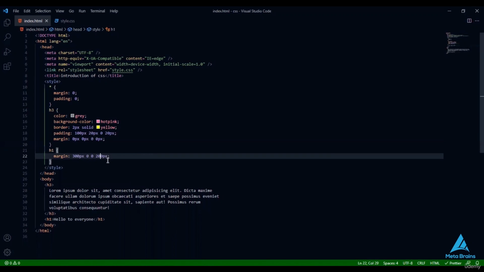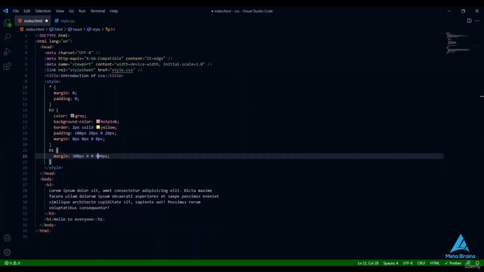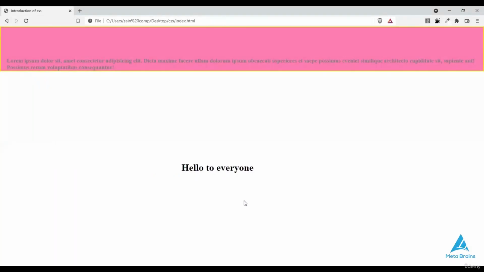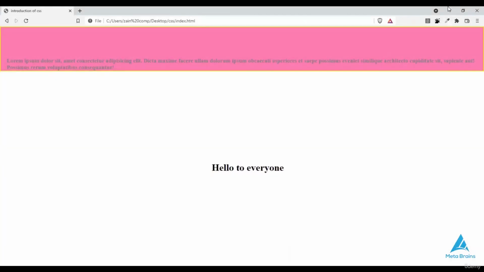So now if I increase the left side to 500 pixels, and here you go, you can see the result. Then to 600 pixels, and you can see the result. Then to 700 pixels, and here you go, we have the result.